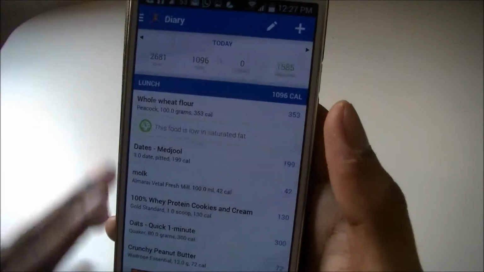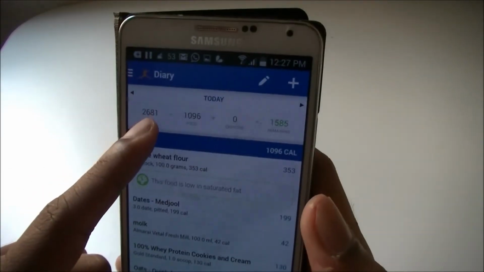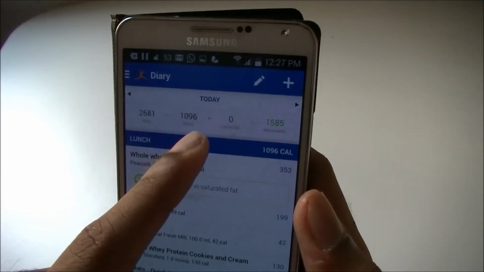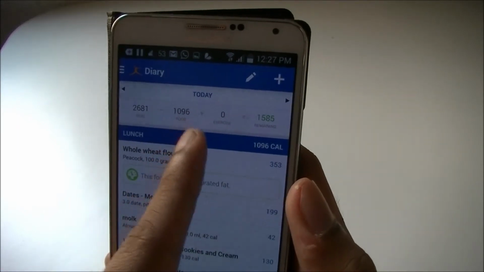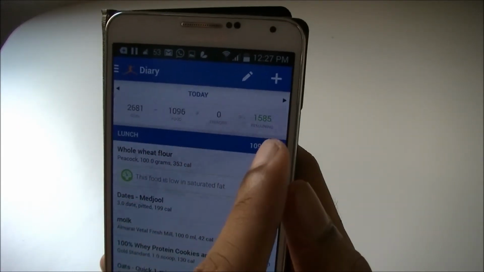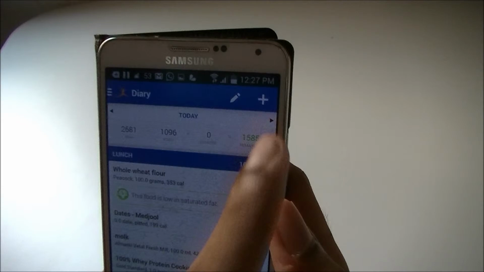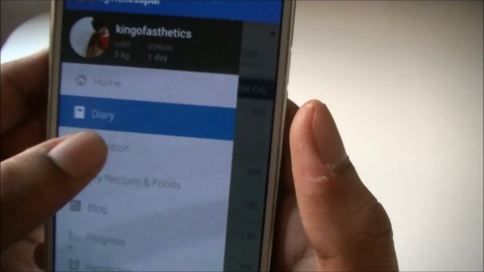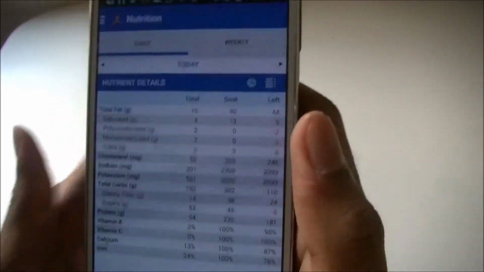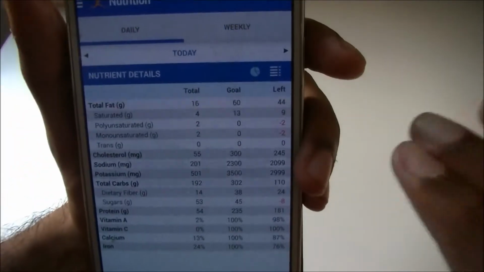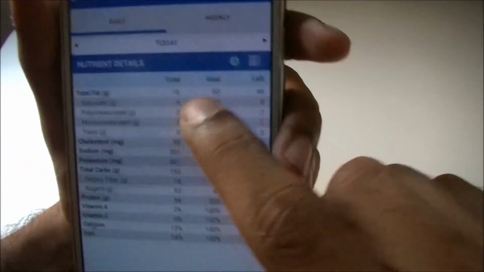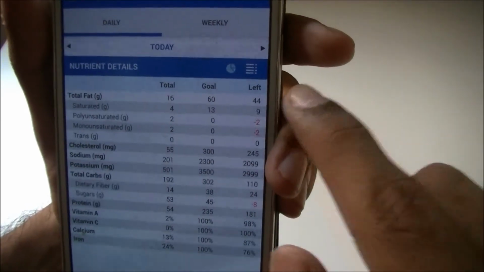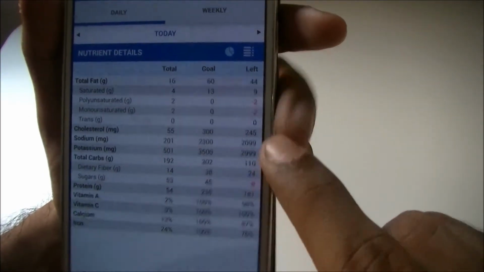After you have done it for the entire day, again you can see that your goal is so and so. You have this much food you have eaten, the calories, and the remaining is this much. So you can figure it out, right? And if you want a better way, you can go into the nutrition side over here, hit nutrition, and it will show exactly what you have consumed throughout the day. So your total is this much, your goal is this much, and how much you have left. You have your fats, your proteins, your carbs, and your minerals over here.